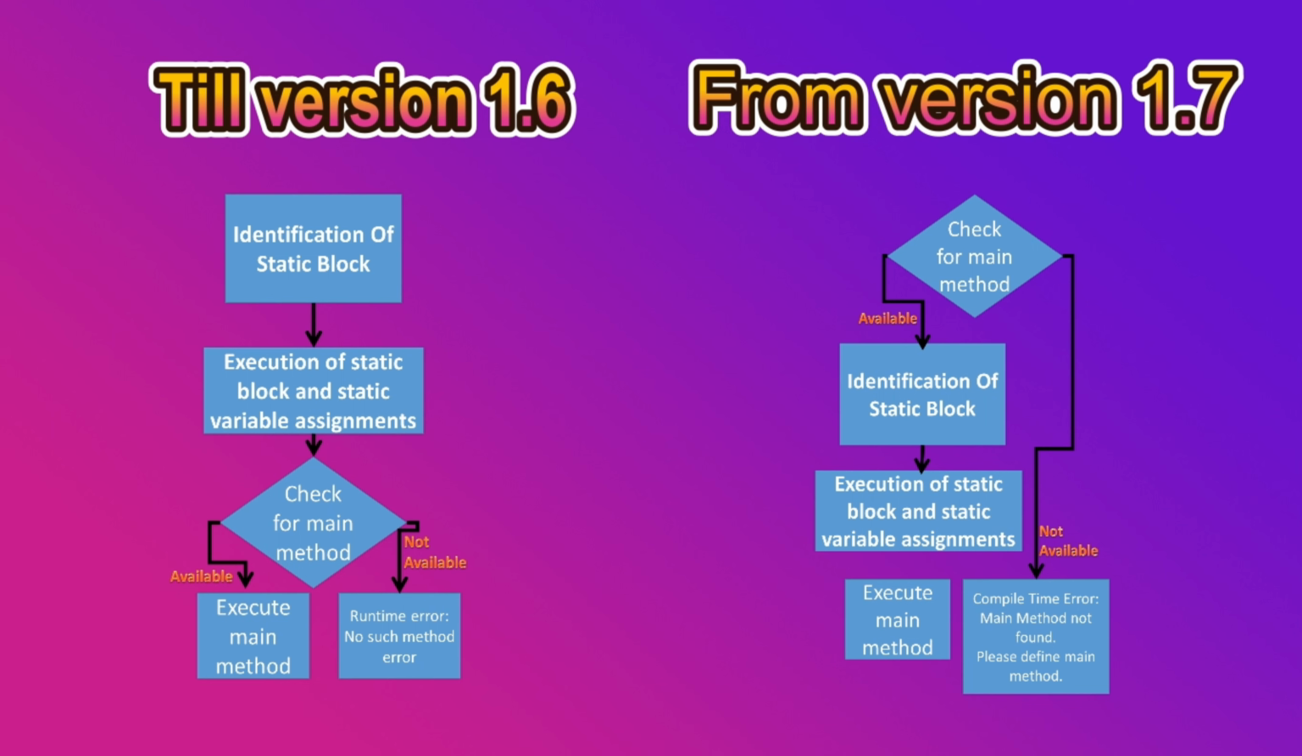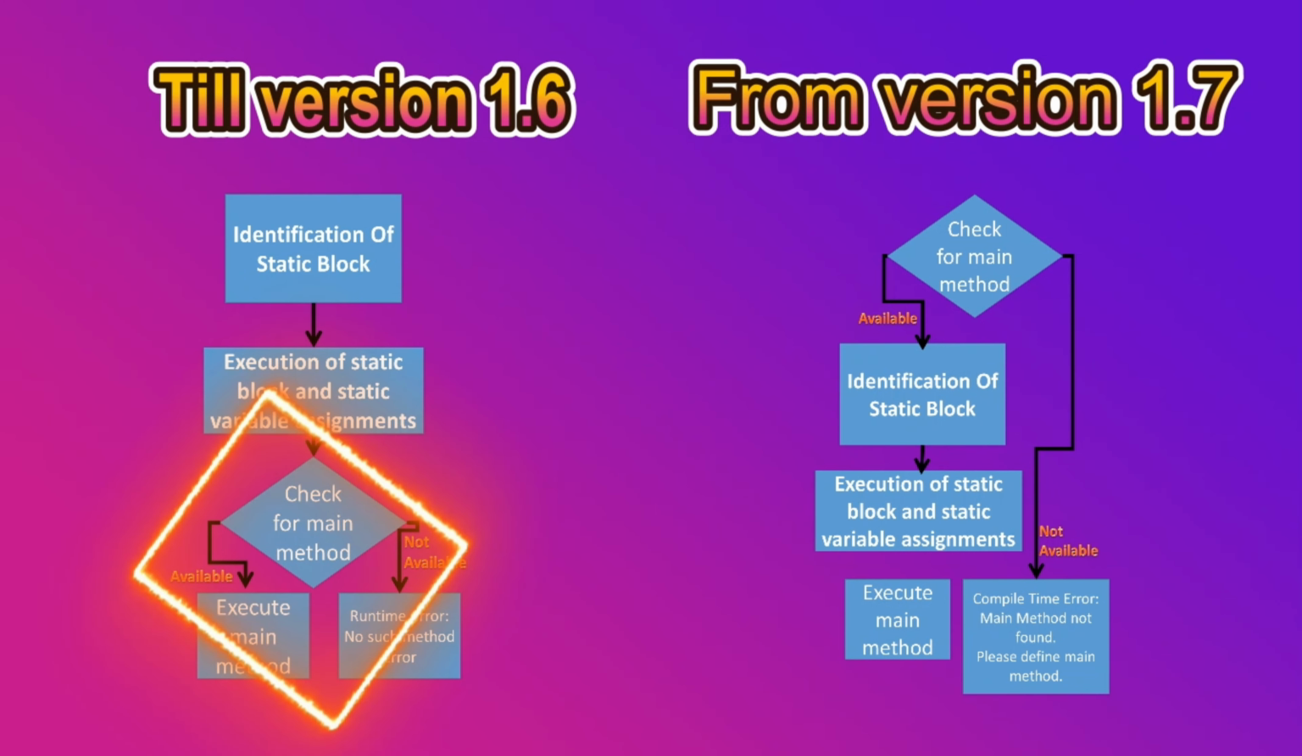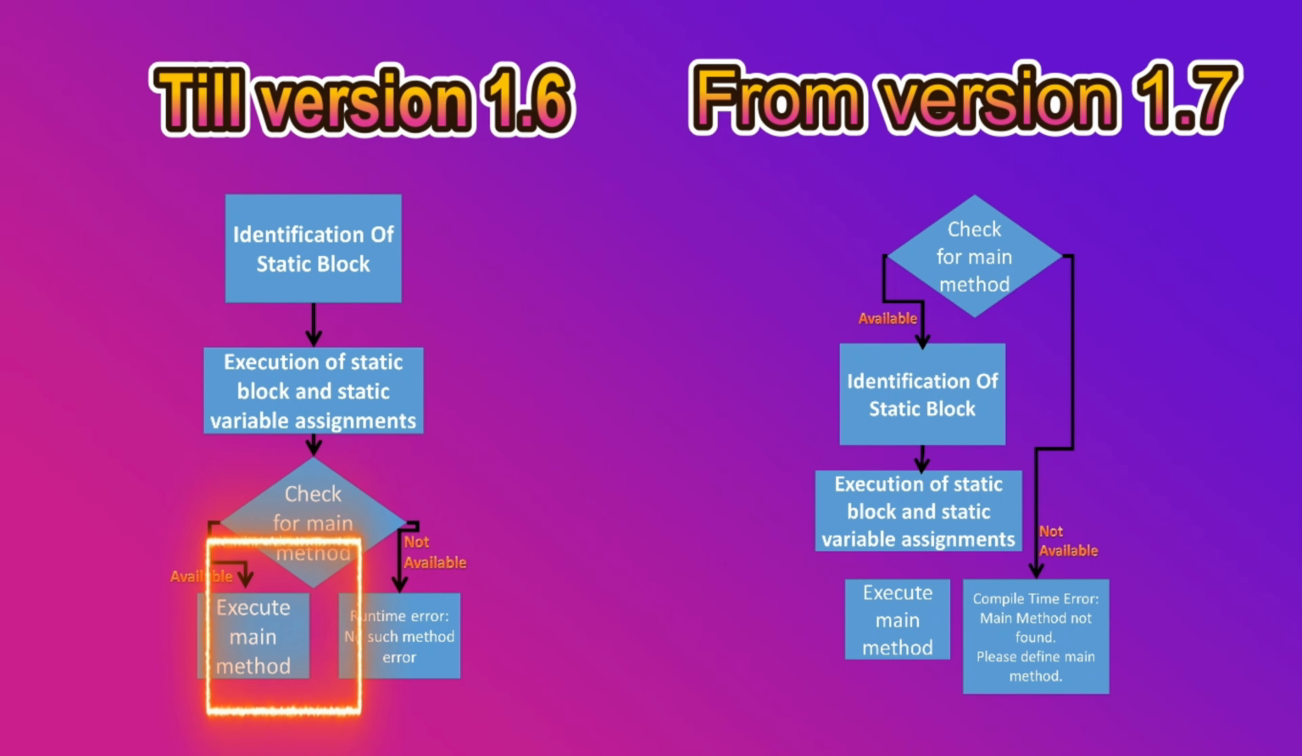Till version 1.6, when we compile the program, these steps occur during the execution of the program. Till 1.6, the first step of the execution is identification of the static blocks, and then it executes the static blocks and static variable assignment, and then it checks whether the main method is available or not. If the main method is available, then it executes the main method, otherwise it gives the runtime error: no such method found error, colon main.